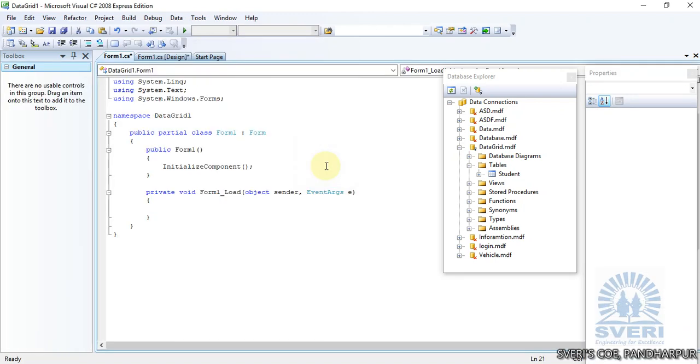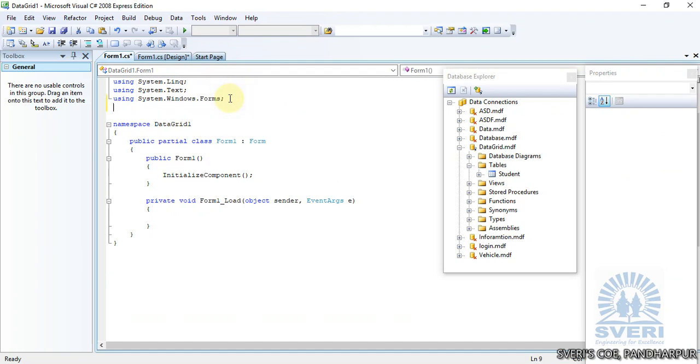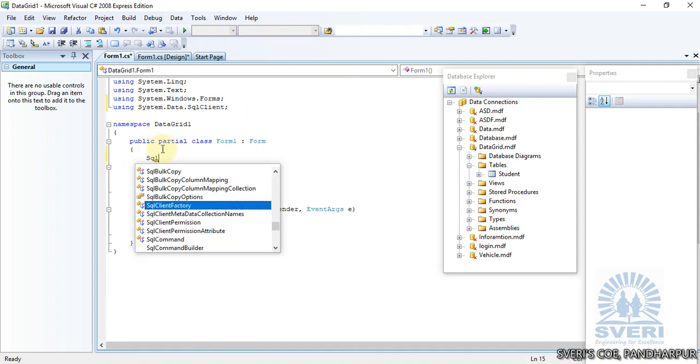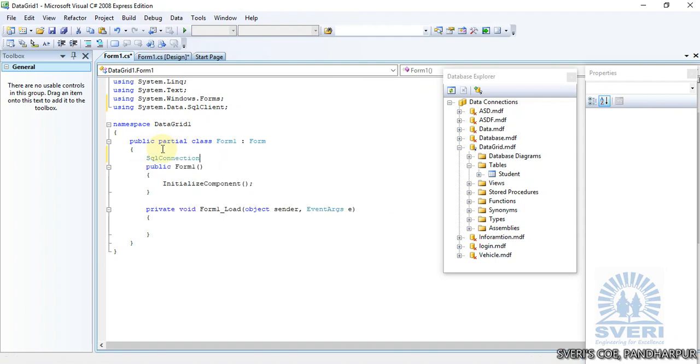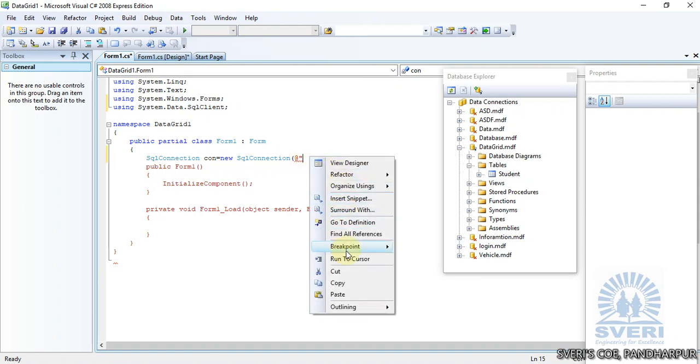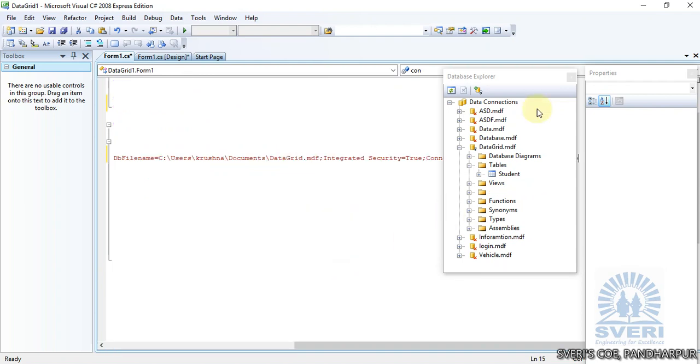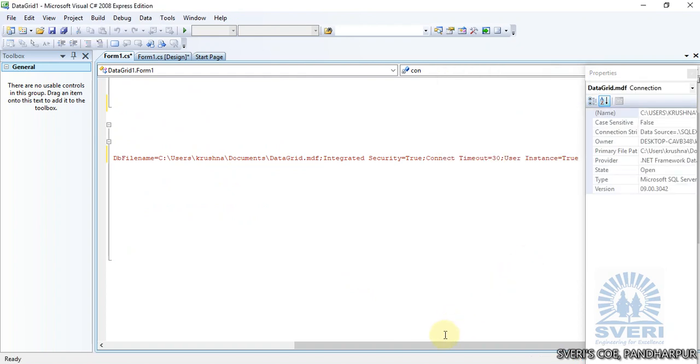Now double click on your form. We need to use the namespace using System.Data.SqlClient. Then in the public section, we'll create the object of the SqlConnection class as con is equal to new SqlConnection, then the @ symbol, double quote mark, and paste that connection string here. Now close this so we can see it clearly.